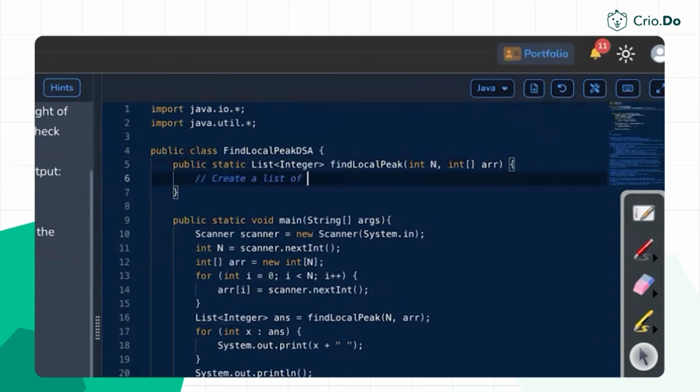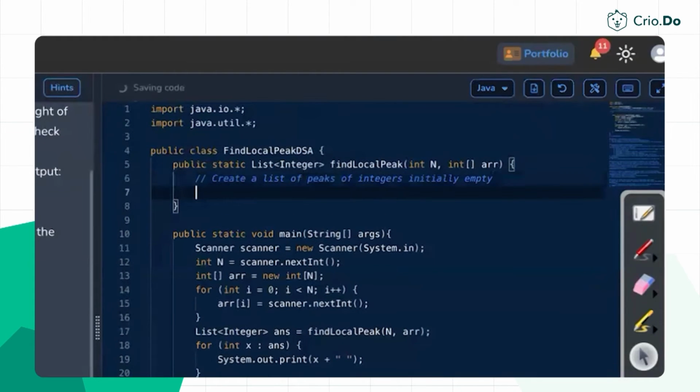So create a list of peaks of integers. Of course, the list will be empty initially. And of course, you have to make it as a dynamic array, or you can say a vector in C++, array list in Java, and so on. So a dynamic array should be created.